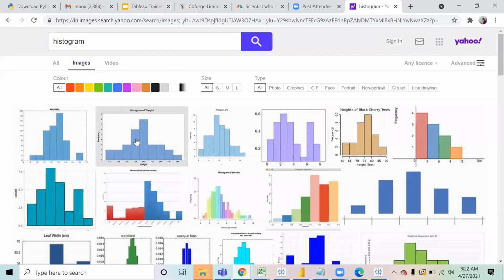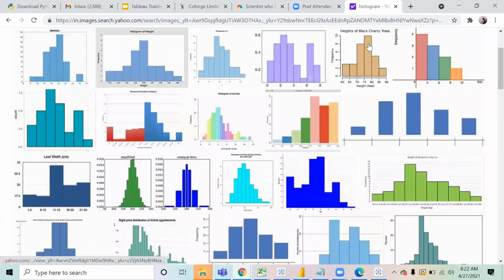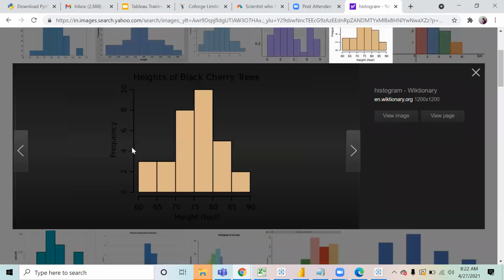See, now this is a histogram. This is exactly how a histogram looks. A histogram will always show you the frequency count. So how many people do I have who have a weight between 132 to 134, 134 to 136, 136 to 138. You can see the count. So a histogram always shows you the count only. Over here, how many trees do we have which have a height between 60 to 65, 65 to 70, 70 to 75, 75 to 80.